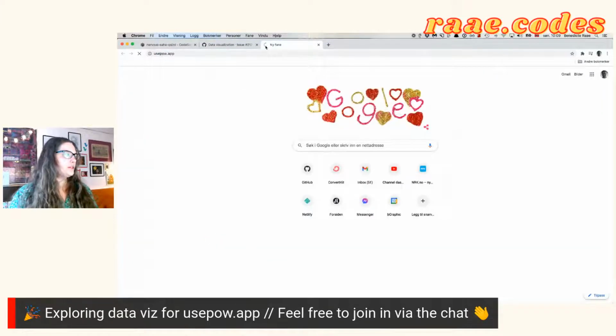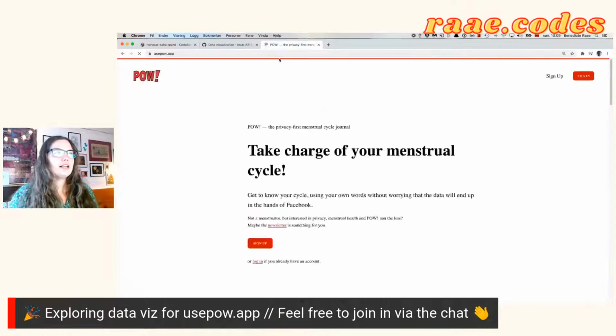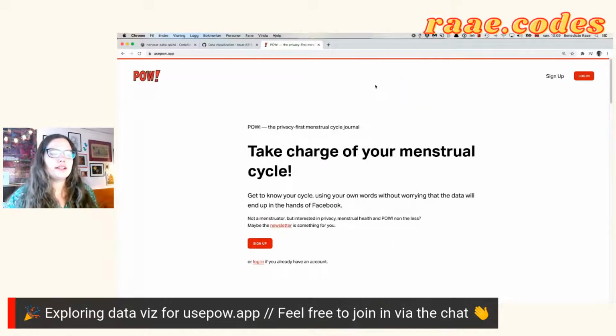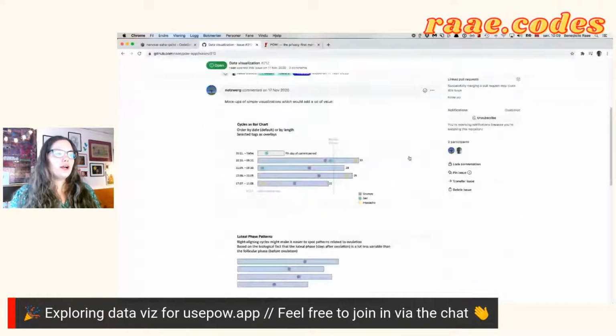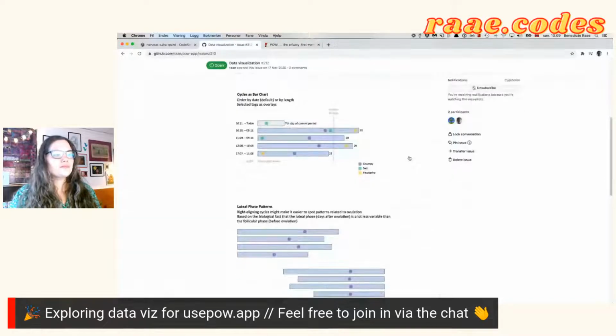First, for the people who are new, my baby at the moment is POW, the Privacy First Menstrual Cycle Journal. Take charge of your cycle. And today we're going to look at some ways to illustrate or visualize the cycles. I have had a user give me some great ideas in a GitHub issue about how we could visualize the cycles.